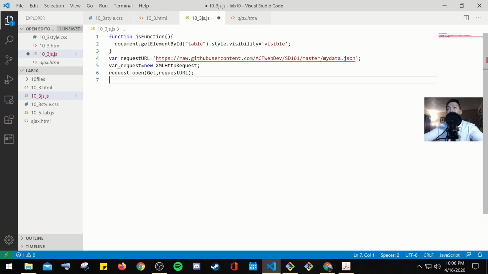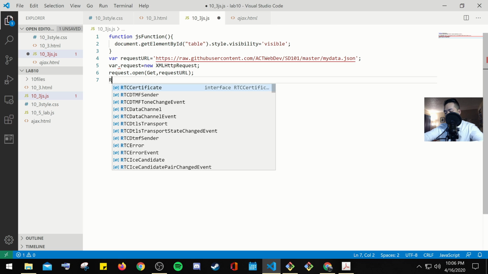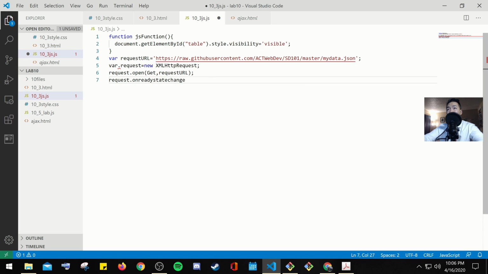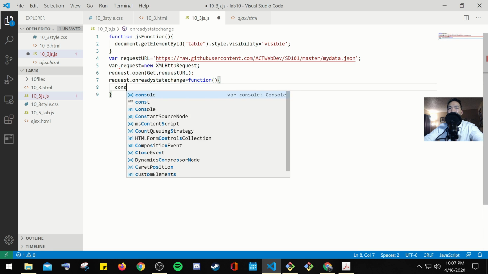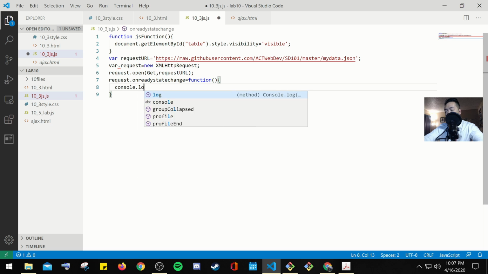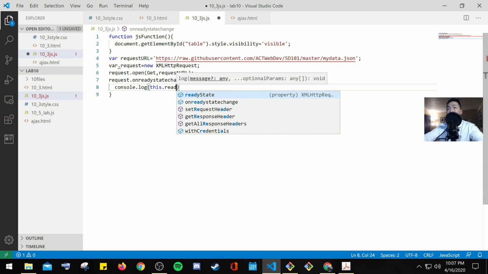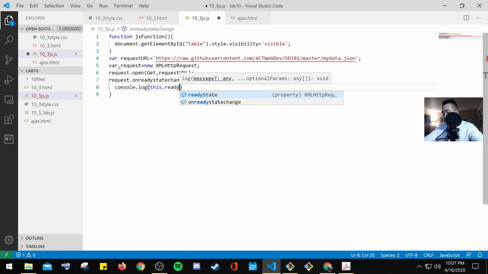End it off. We'll have our results. So request dot onreadystatechange. So we're going to use our onreadystatechange. Here we're going to have our function. All right, we have our function, parentheses, open curly brackets. We're going to go ahead and pop it out into the console. So here we'll have our console.log. This is ready state, right? This is ready state.